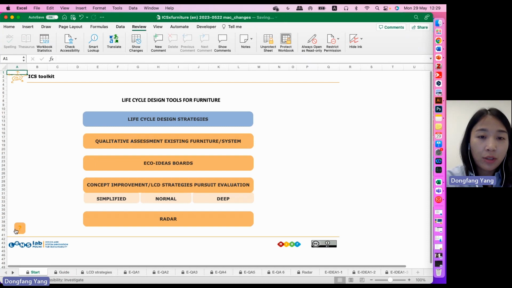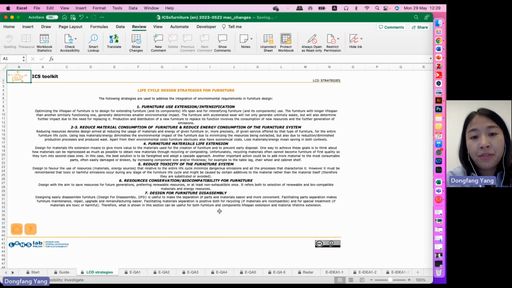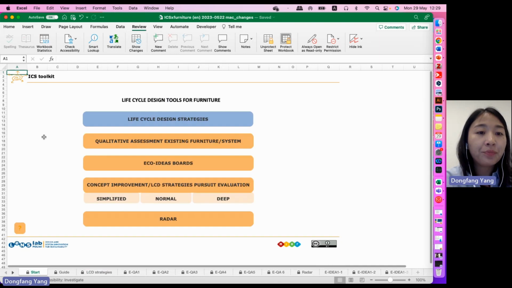Then we go back to the home page, and if you click life cycle design strategies, you will see all these strategies that have been integrated into the toolkit. This is an important part of this toolkit. Much knowledge is linked directly to these strategies. Then we go back to the home page.